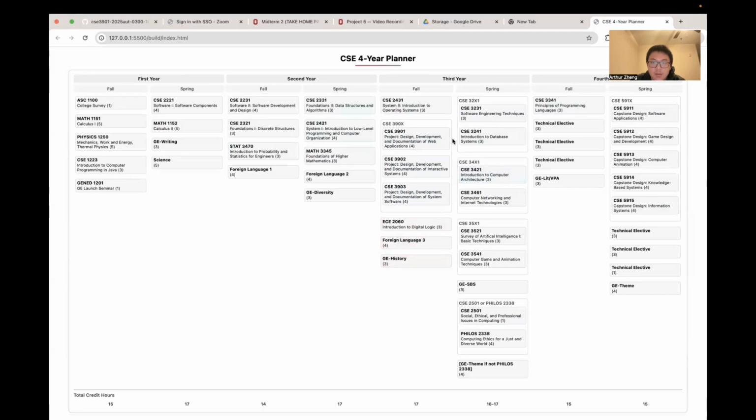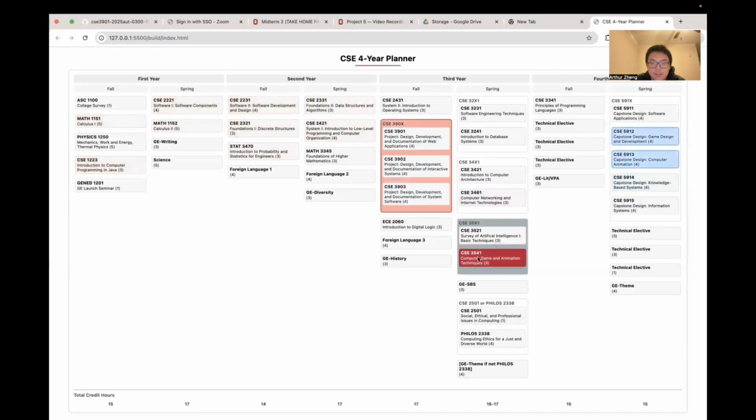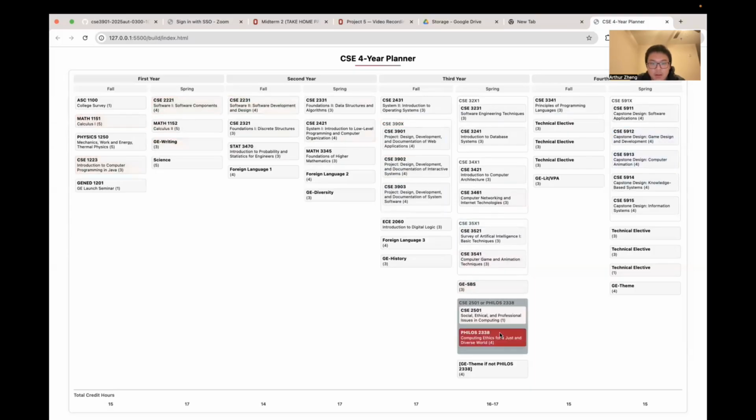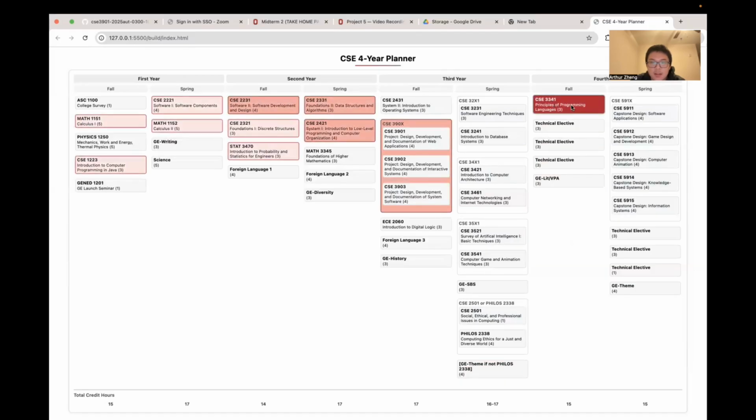And then if we go down here, there's more options. And you can see that for the CSE 390X, the whole box is highlighted, meaning you'll have to choose one of these to take 3541. And same thing for CSE 3341, you have to take a 390X class.